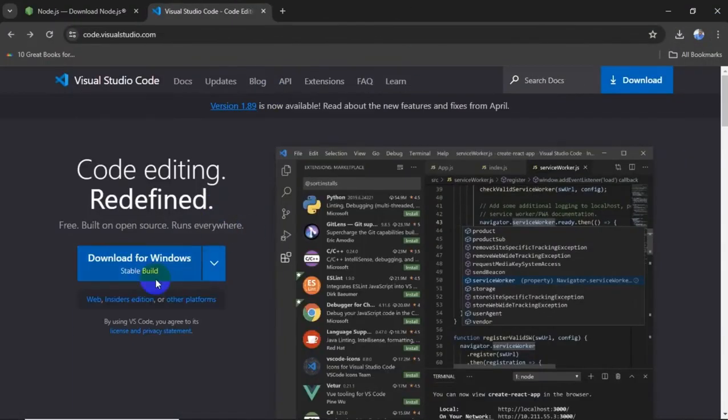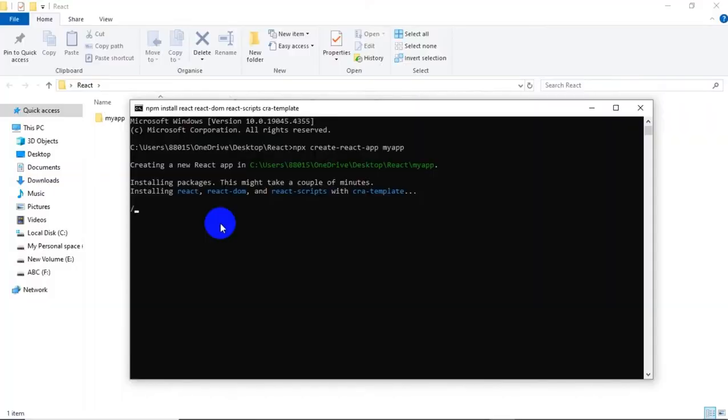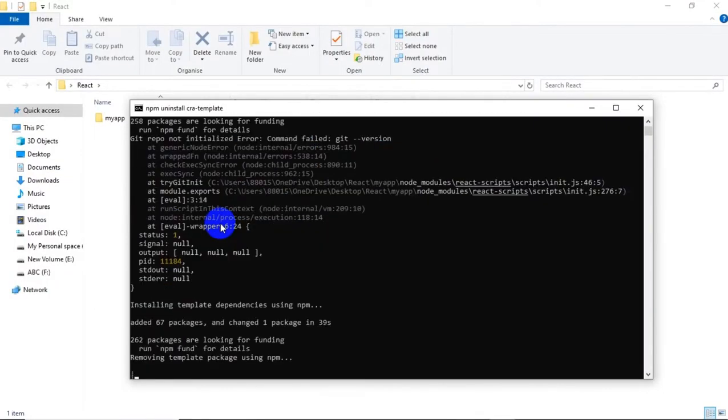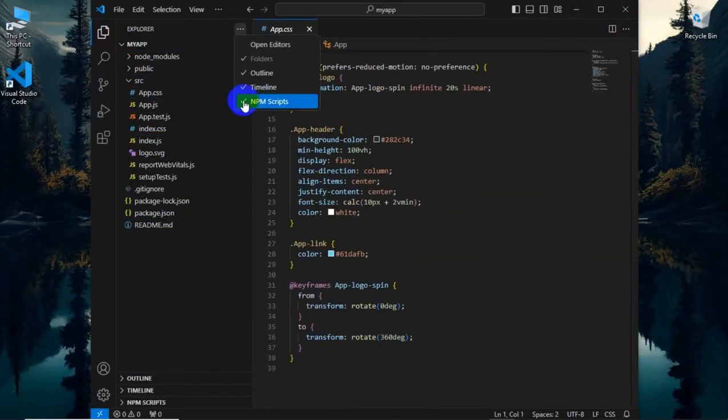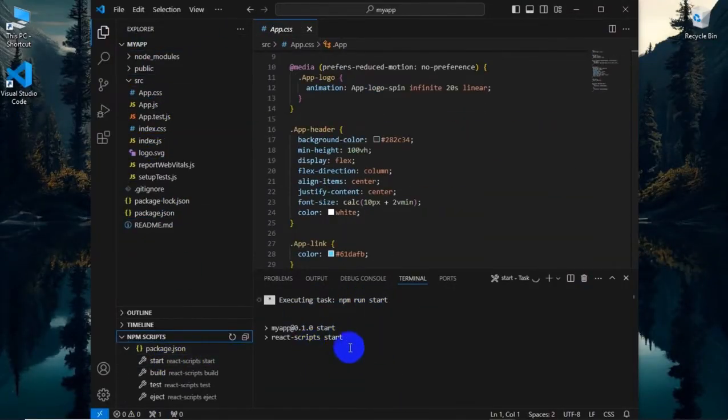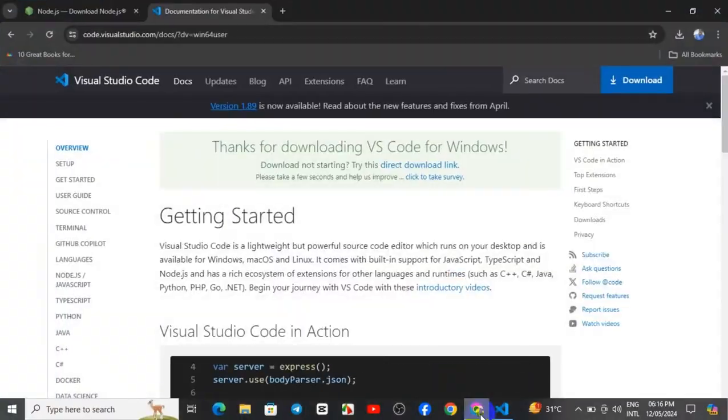In this video, we are going to show you how to download React on your Windows operating system, and then how you're going to create a project in React. We will show you in this video. So without further ado, let's get started.